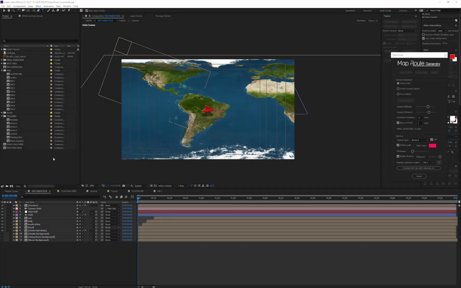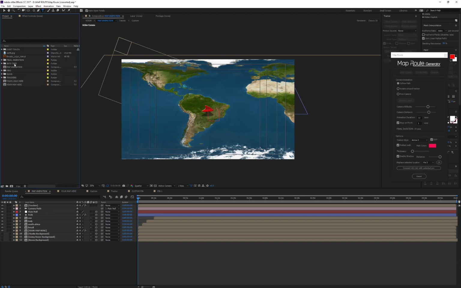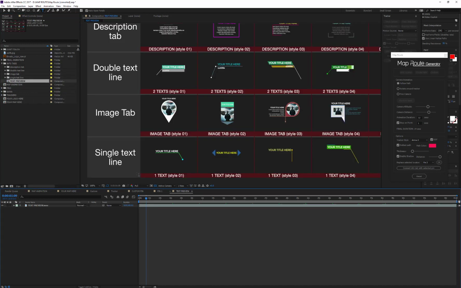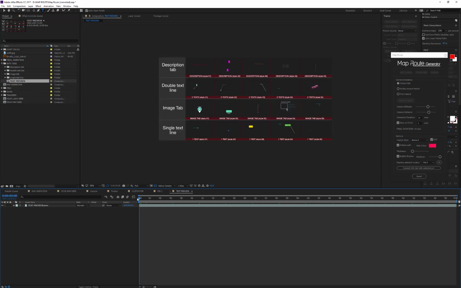In addition to the pin, you can also add texts or information. This template contains 20 different text styles, subdivided into Description tab, Double Text Line, Image tab, and Single Text Line. You can see a fast preview of these styles opening the Text Preview composition. Here you can choose the style that you prefer to insert into the animation.